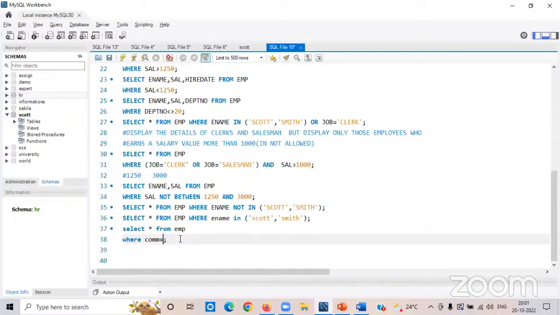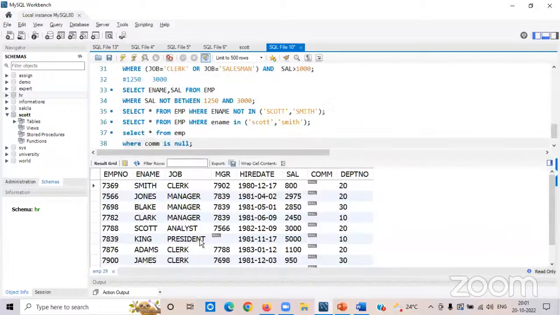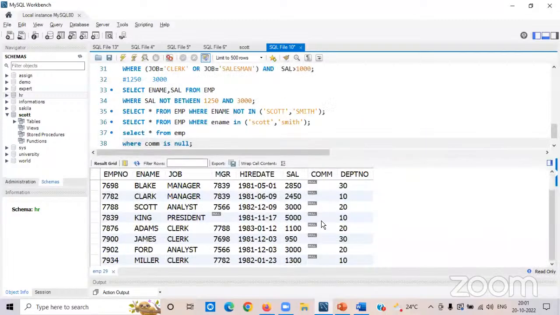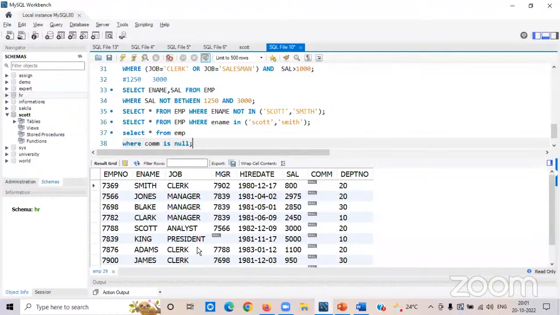So how to fetch the null values? Just use the IS NULL operator. See, all the people with null values have been displayed here. Is this clear to all of you?